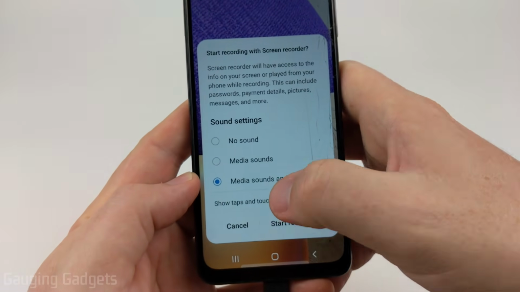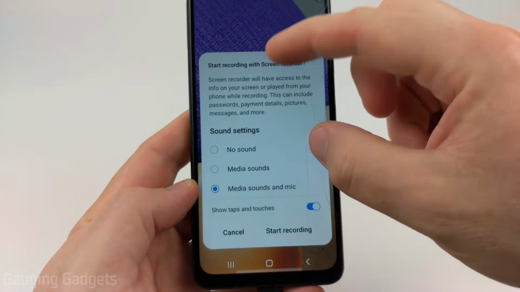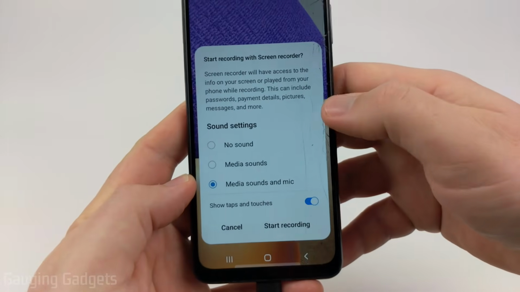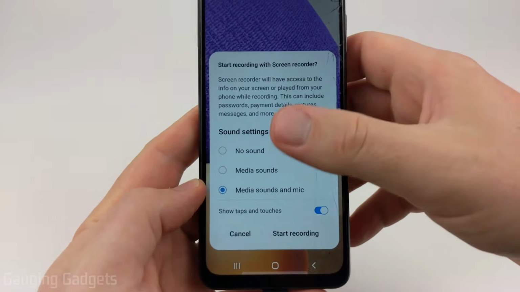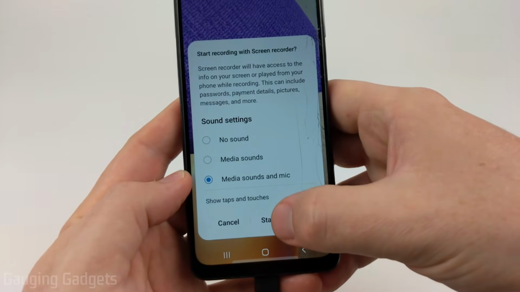After that, we have show taps and touches. So if I do that, it'll record and show where I'm touching on the screen. So if I'm doing a tutorial or something like that, that can be very helpful for helping people understand where you're touching on your screen. Once you've made the settings changes the way you want them, simply hit start recording.